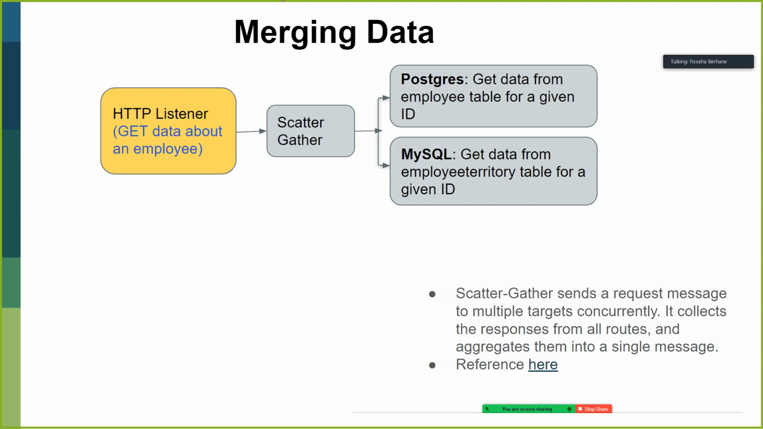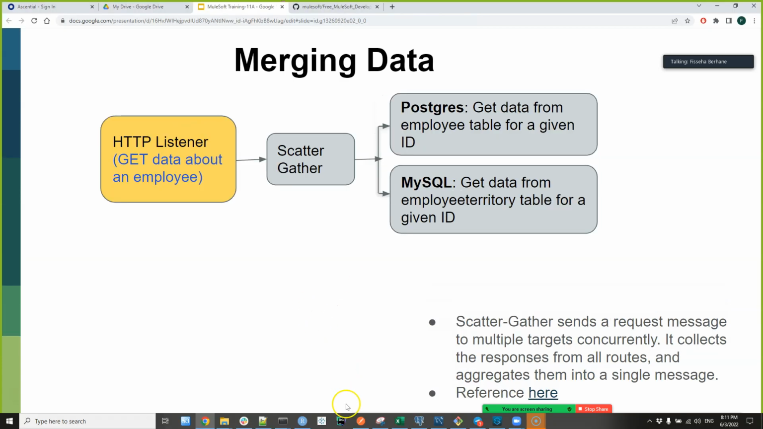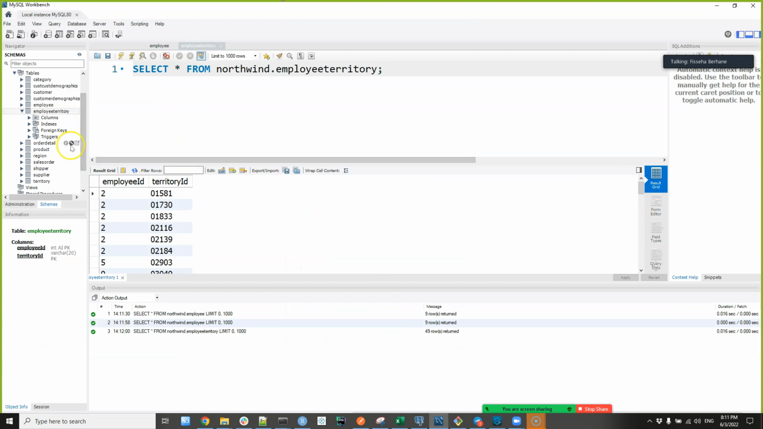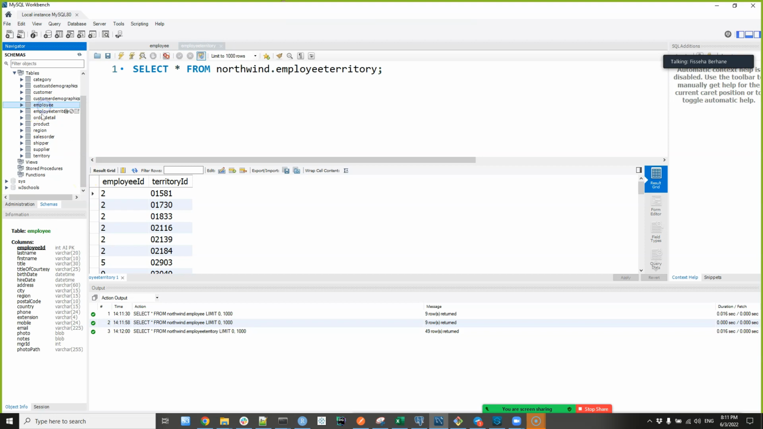So from Postgres, in our case, we will get data from the employee table. Let me show you the tables we have first. So I have both of them open. I have my SQL Workbench open here. So this is the employee table. We created this Northwind database that contains dummy data with different tables. And we have employee table, employee territory, and so on.